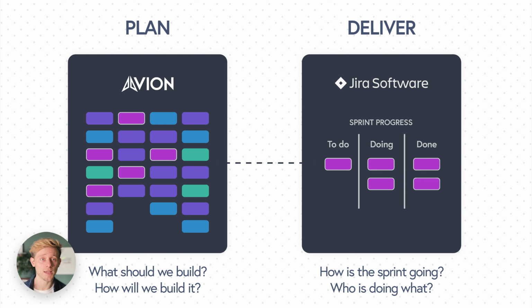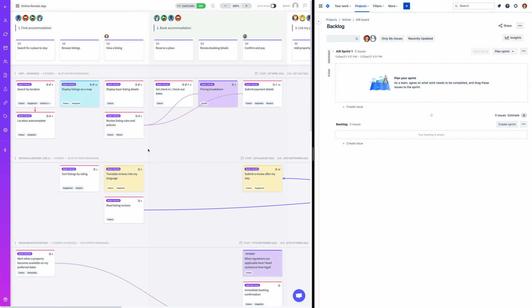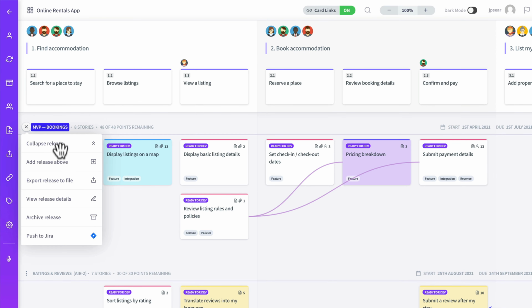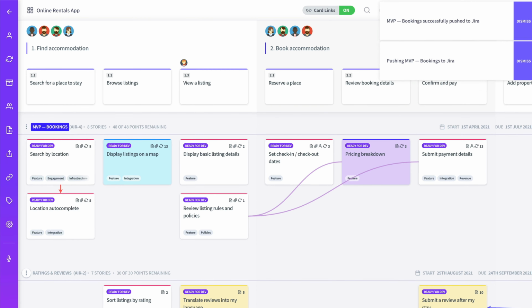This allows you to keep a very clean Jira backlog that is focused on delivery, whilst your Avion story map contains your upcoming plans. With that in mind, once you have a release full of stories that meet your definition of ready, you can use Avion to sync those stories to Jira. You can do this by right-clicking on the release name and hitting Push to Jira.